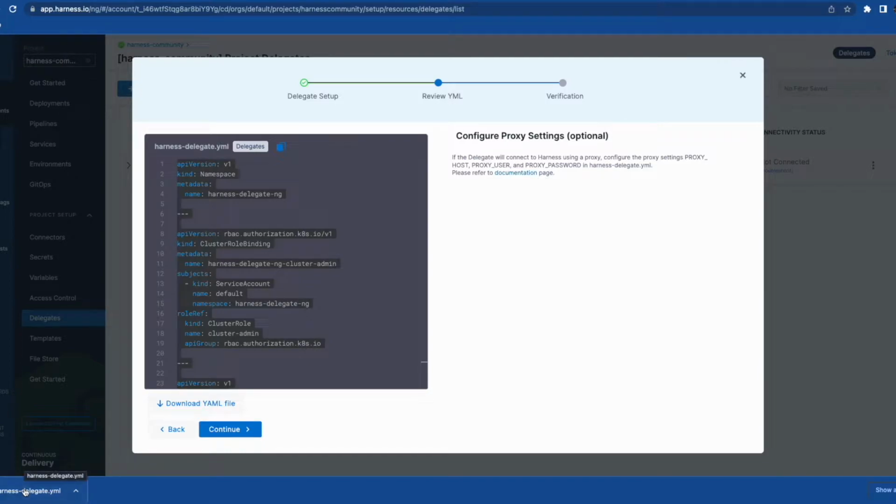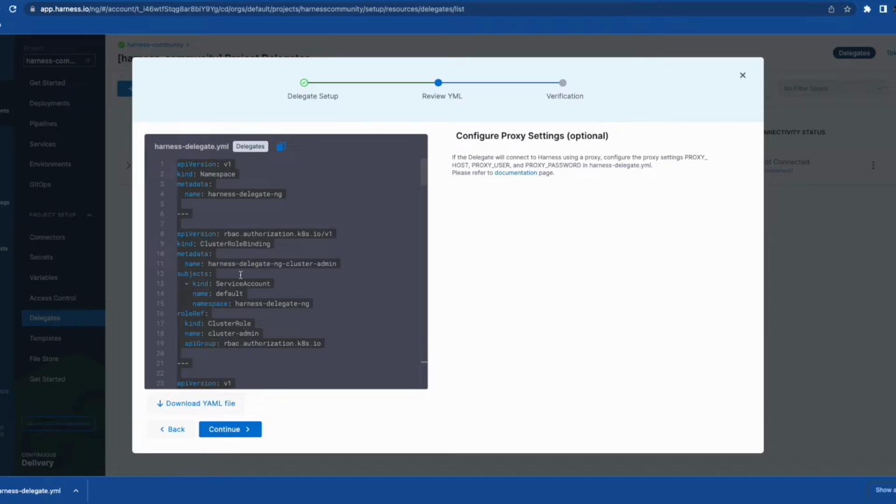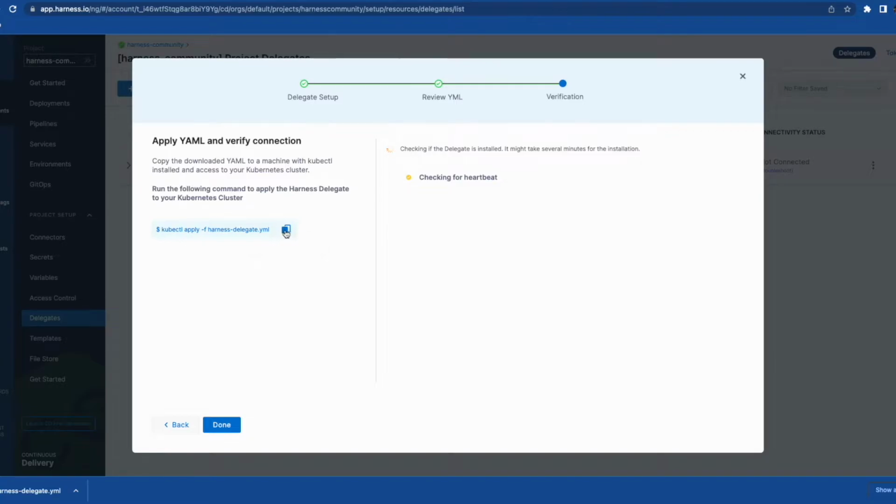So let me switch to terminal. Let's check the downloaded file. ls downloads harness delegate and kubectl. But yeah, before running that, let's click continue. You can apply the manifest file to your Kubernetes cluster by running kubectl apply. So let's run that. -f downloads harness-delegate.yaml. Hit enter.